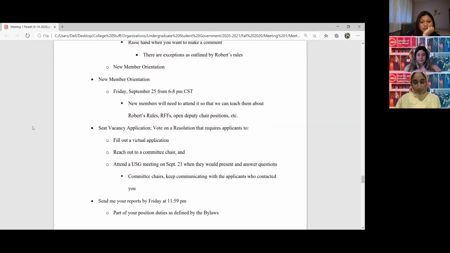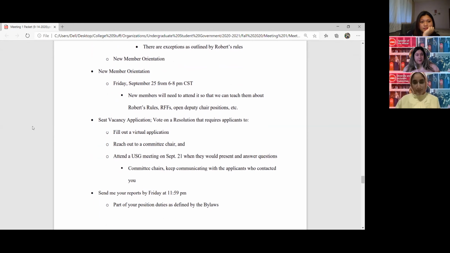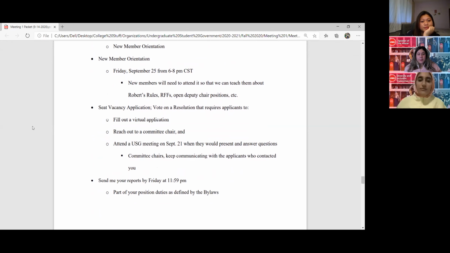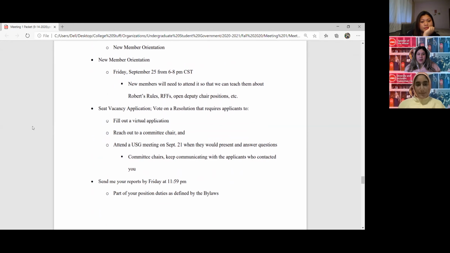And also, Wasan and I talked about the new member orientation. The new member orientation will be happening on Friday, September 25th from 6 to 8 p.m. That's next week, actually, after we vote in the new members. They will have to attend the new member orientation so that we can teach them about Robert's rules, about RFFs, and talk to them about deputy chair positions, etc. I'm hoping that the chairs can also attend those.